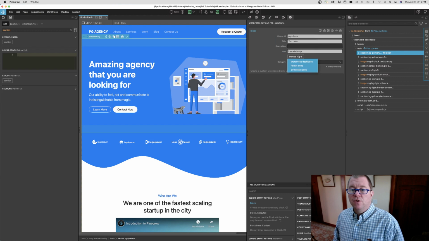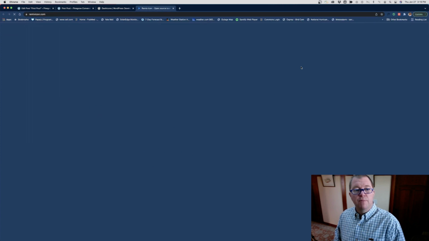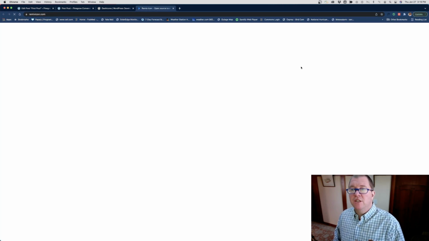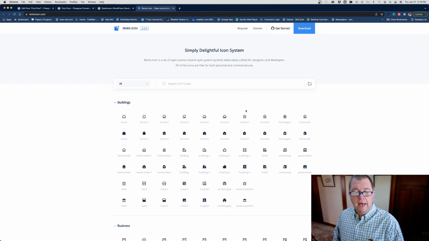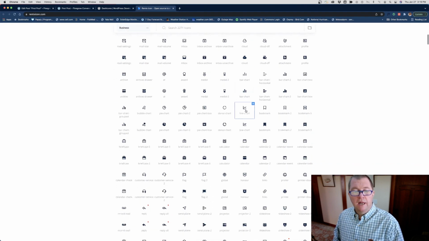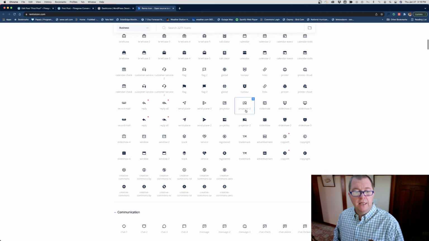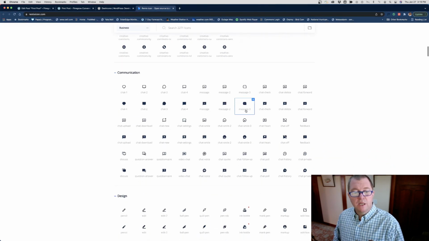So if we want to use either Remix or Bootstrap icons, if we go ahead and click on this, it'll bring up either of those pages where we can look at those icons. And we can pick an image from here. Say we want, let's see, something similar.